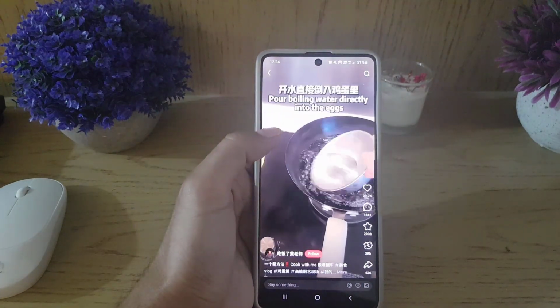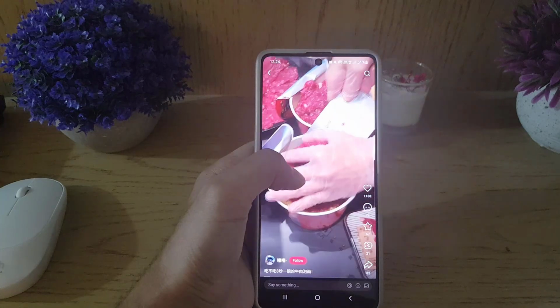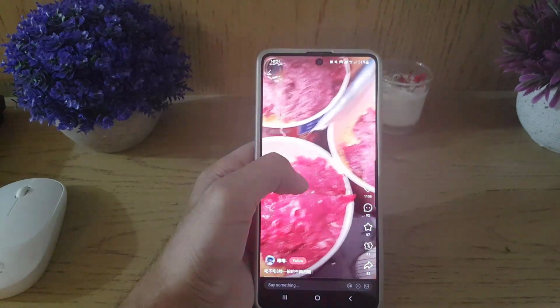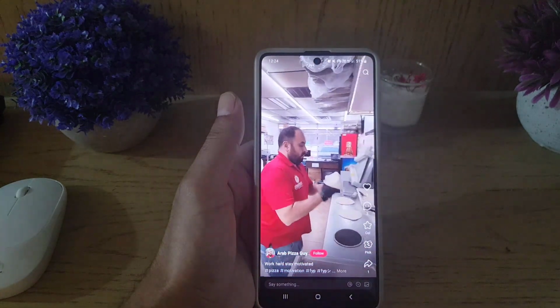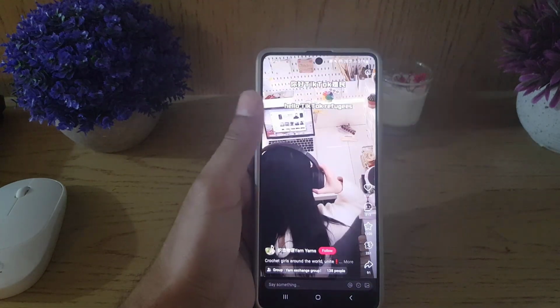In today's REDnote video, we are going to learn how you can download videos from the REDnote application. So without wasting any time, let's begin our video.